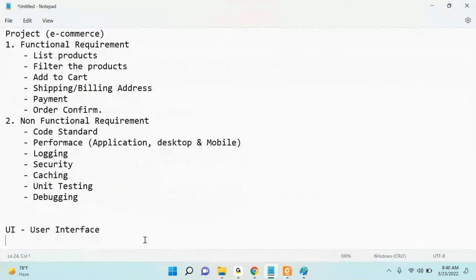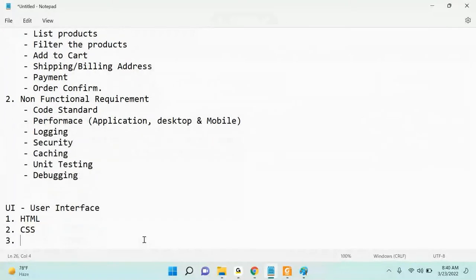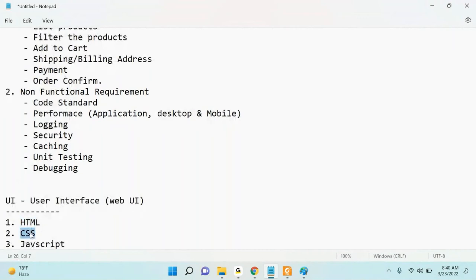The user interface only knows three things. Always remember, a UI, a web browser, only knows three things. First one is HTML, second is CSS, third one is JavaScript. If you are going to develop any browser application or web application or web UI, that UI only understands these three things: HTML, CSS, and JavaScript.